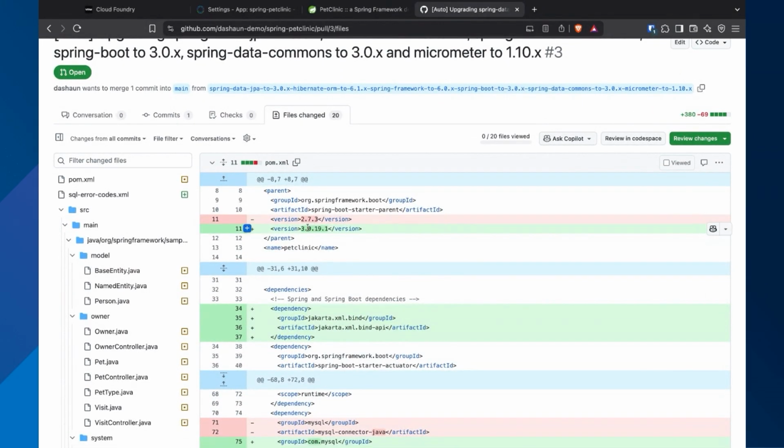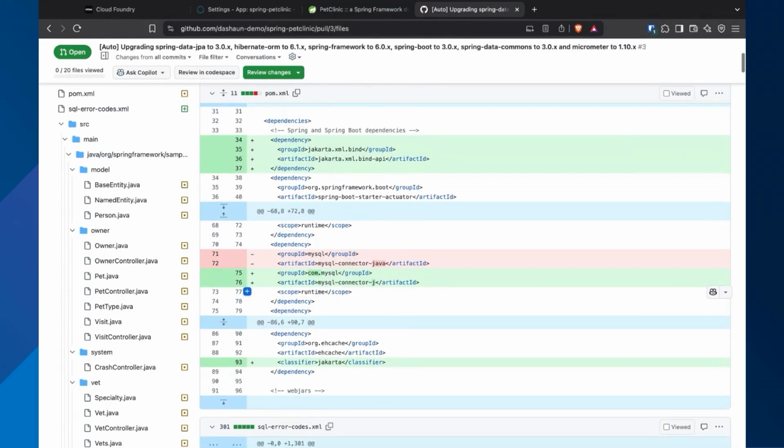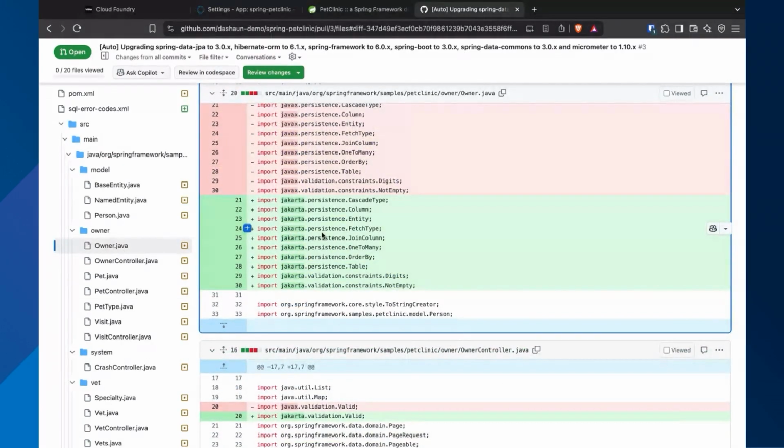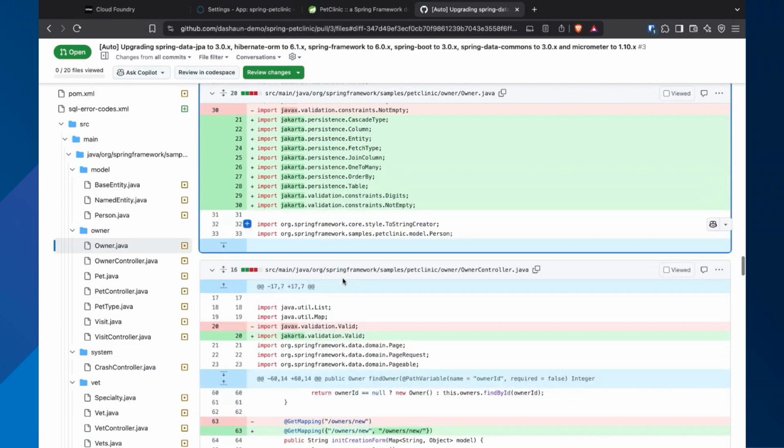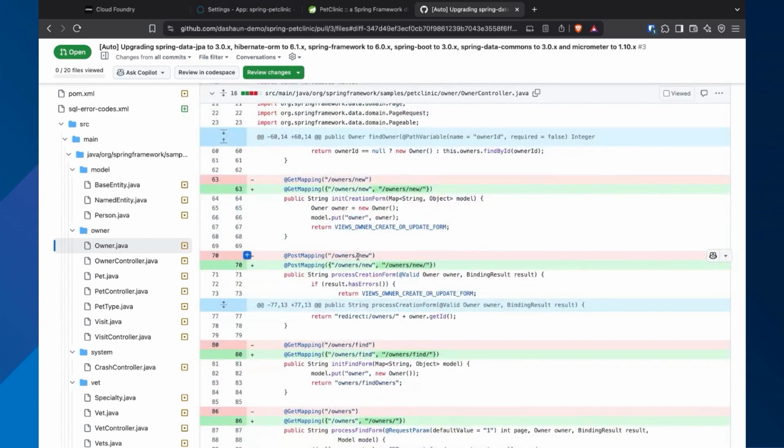Additionally, we'll do our REST endpoint mappings. In Spring Boot 2.x, the endpoint mappings were the same with or without the trailing slash. The Spring Application Advisor recipes have ensured that your application behaves the same way before and after the migration.